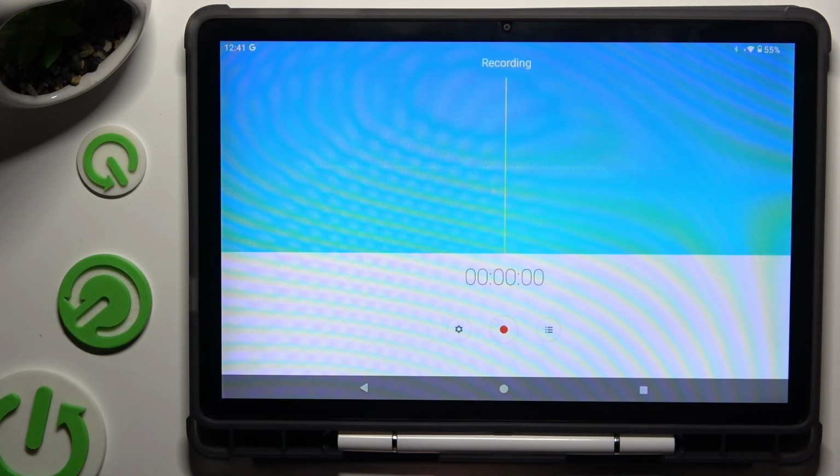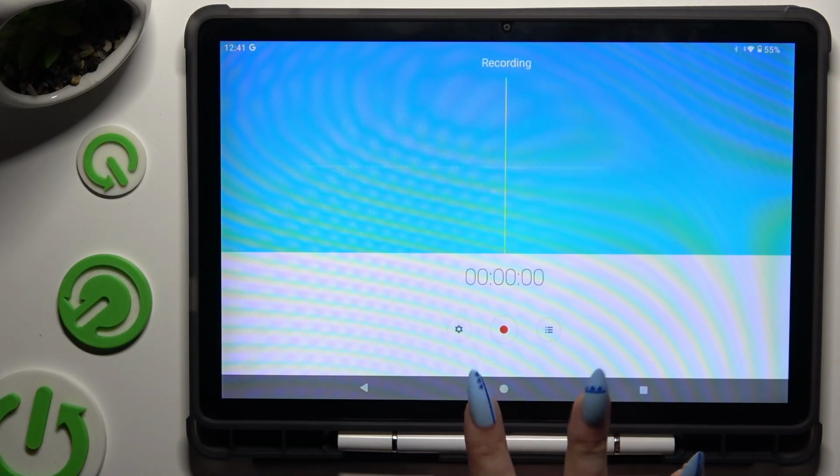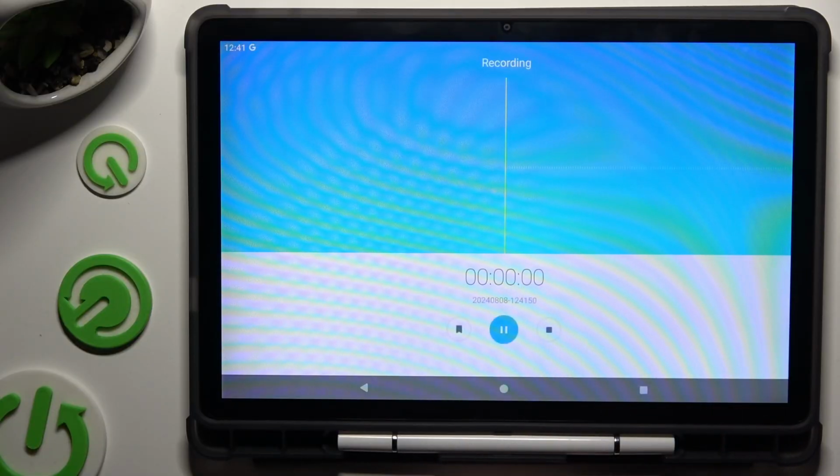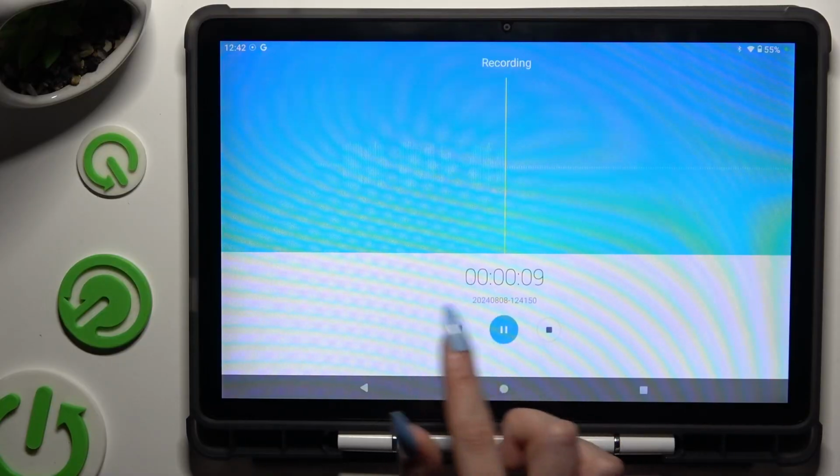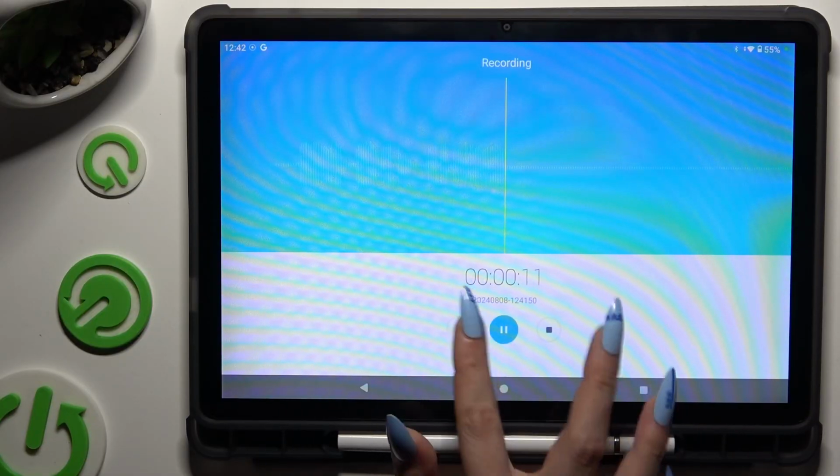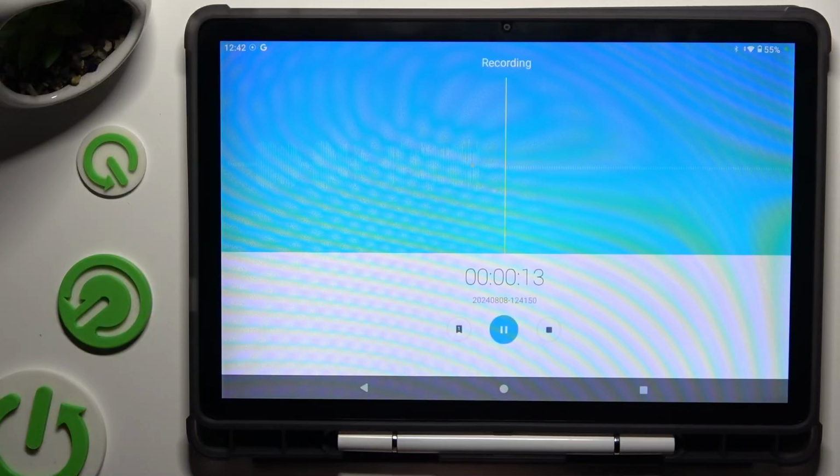To start recording, use red button at the bottom in the middle. As you can see, recording is on. To pause it or unpause it, use the same middle button. To add a bookmark, click on bookmark icon on the left. And to end it and save it, on the square on the right.